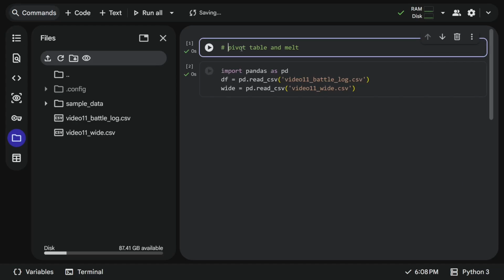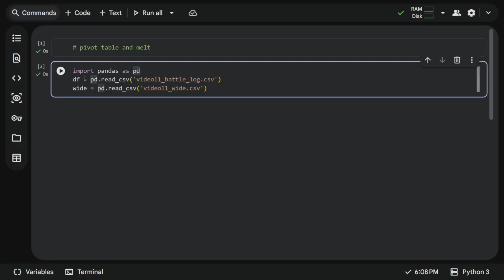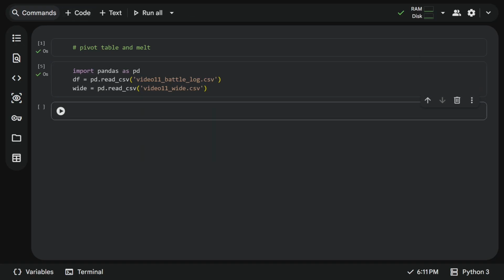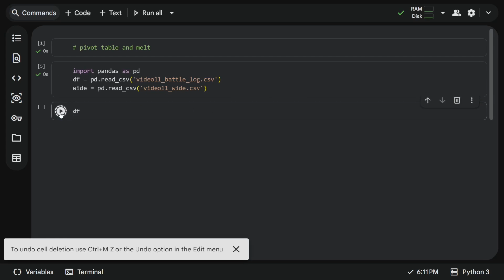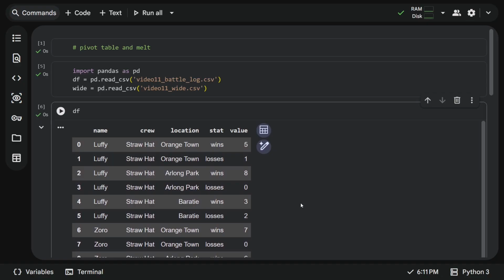Hello. In this video we're going to look at pivot tables and melt. I already have imported here two CSV files. I already typed import pandas as pd, and df equals pd.read_csv video 11 battle log, and wide equals pd.read_csv video 11 wide. So let's look at the first one. This is our battle log.